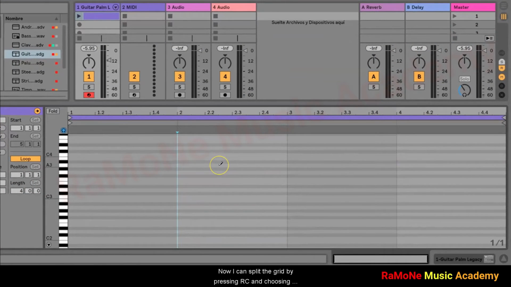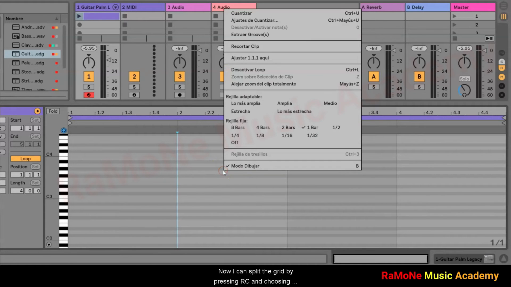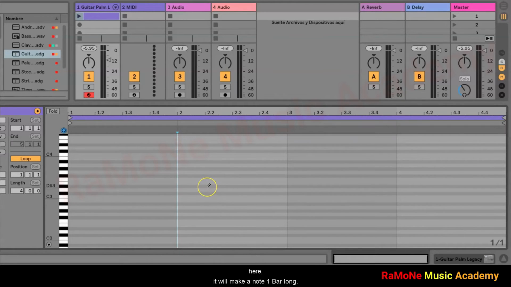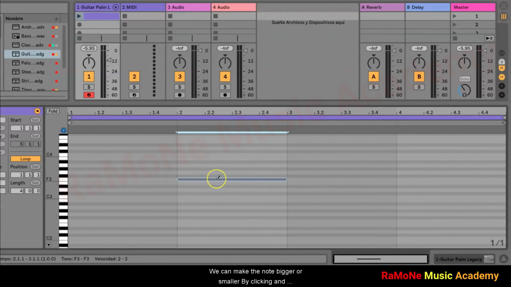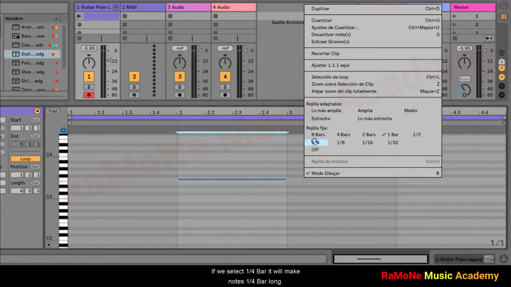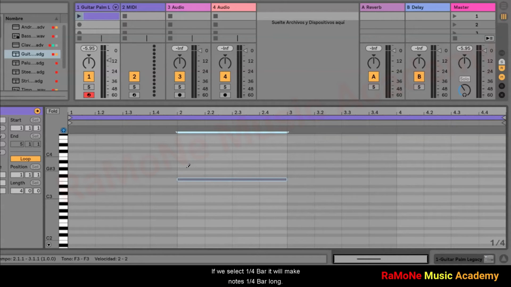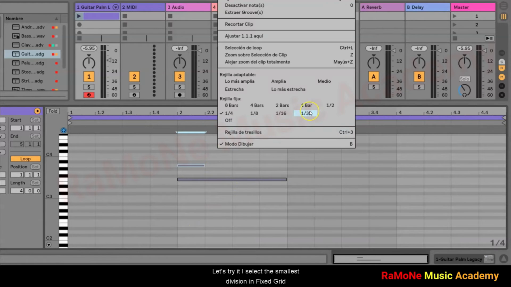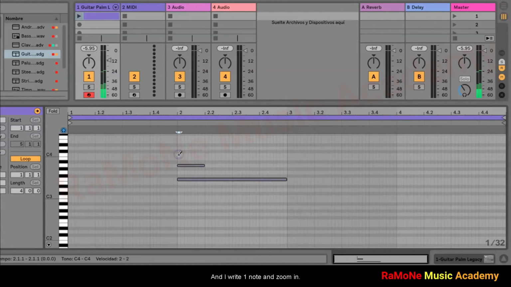Now I can split the grid by pressing right-click and choosing between fixed grid or adaptive grid. If I choose fixed grid and select 1 bar, when I click here, it will make a note 1 bar long. We can make the note bigger or smaller by clicking and dragging the note from here. If we select 1/4 bar, it will make notes 1/4 bar long. Let's try it. I select the smallest division in fixed grid and I write a note and zoom in.